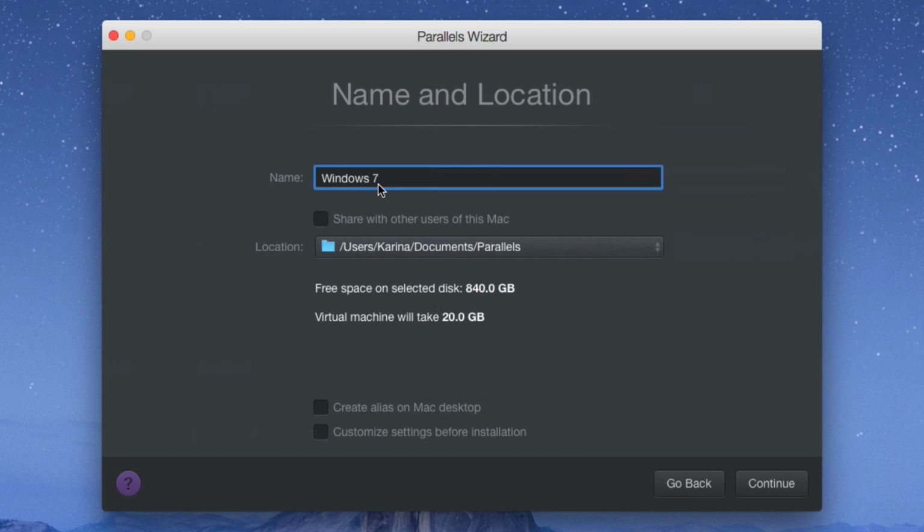Here you can name your computer, and if you have other users on the computer that you want them to access this Parallels image, you can click here, share with other users of this Mac, and it'll share with everyone. But I don't have any other users on this computer. This is actually my sister's computer, which is why you see her name here. And here's going to tell you free disk space, and the virtual machine will take this much space. You want to make sure you actually have enough storage to keep this. If your hard drive is at 120 gigs or 128 gigs like most laptops, I wouldn't try because it's just going to eat up so much storage.